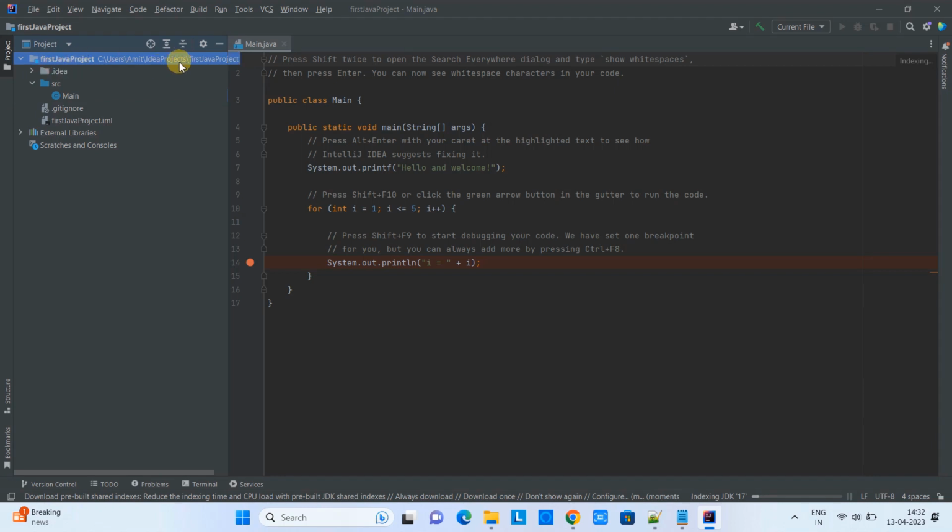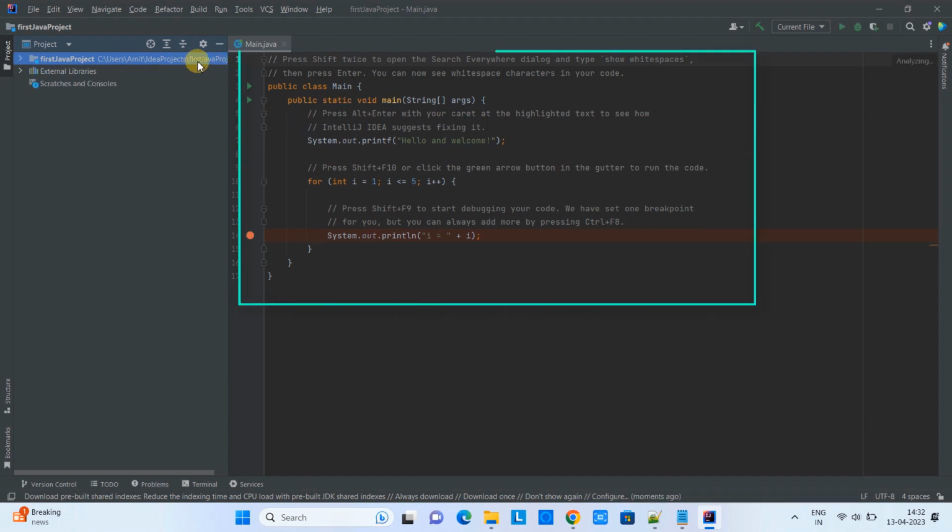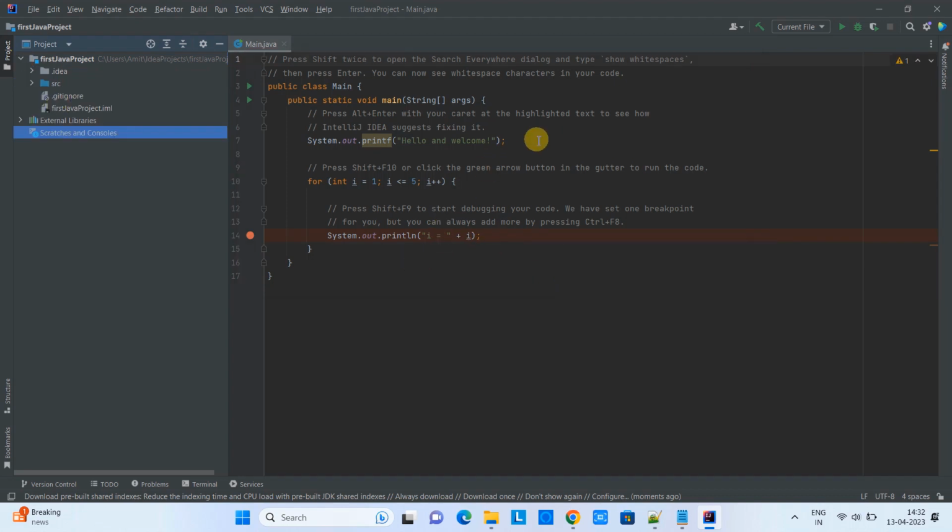On the left hand side you have your project folder, and inside the project folder we have a .idea folder. Then we have the src folder. Inside the src we have one class, which is the Main class with the main method. You can explore this or expand it. As you can see, we have a simple program written here which prints the numbers from 1 to 5. Also we have one statement, System.out.printf, which prints hello and welcome.